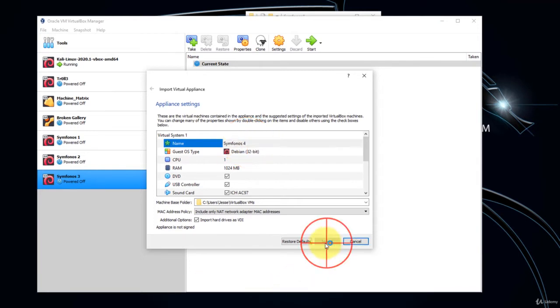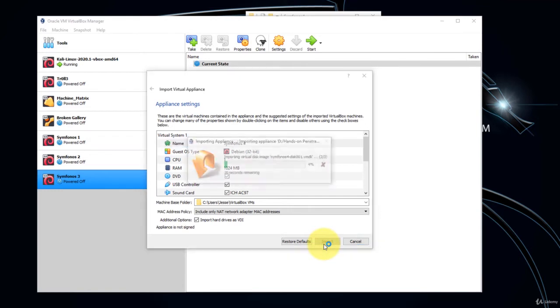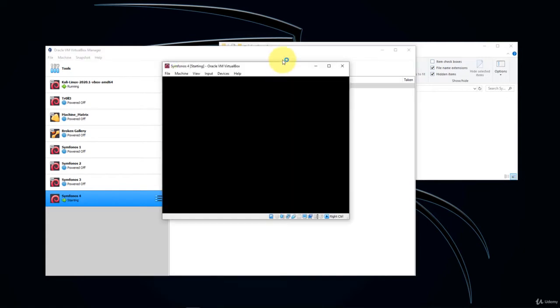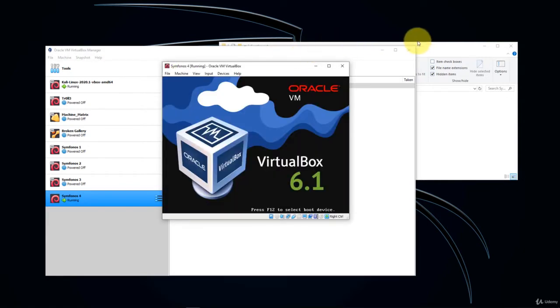Click Import. Once the import is complete, highlight Symfonos 4 and go to Start. Once Symfonos 4 is booted up, switch over to your Kali Linux box.